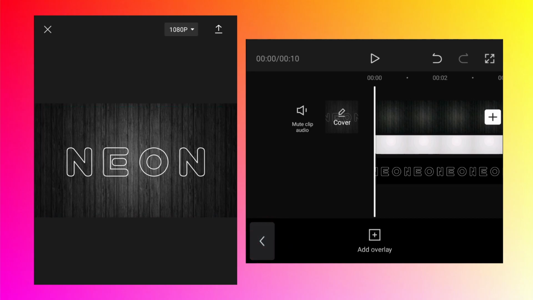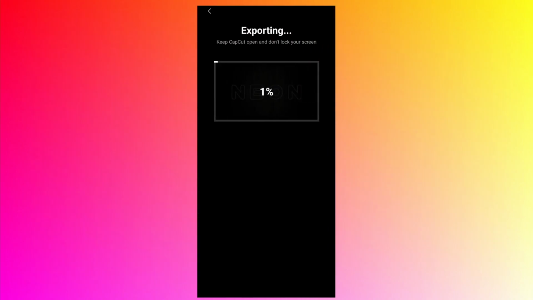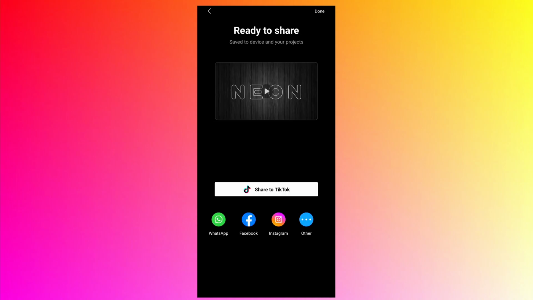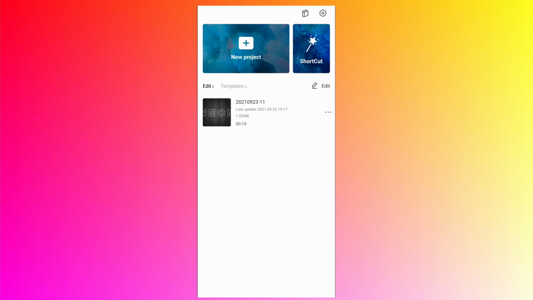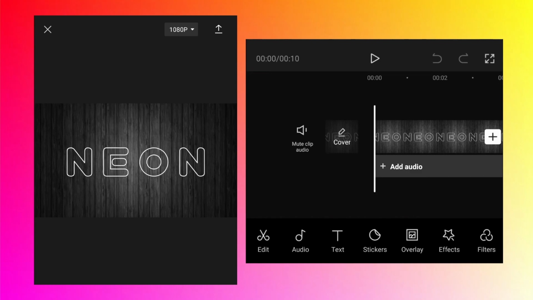So first export the video, tap on this button because we want to change the frame rate. Instead of 30, let's keep it 60. Tap on the arrow button and the video will be exported quickly. Tap on done. Create another project by tapping on new project. Go to the videos, select the video which we just exported, and add it to the timeline.